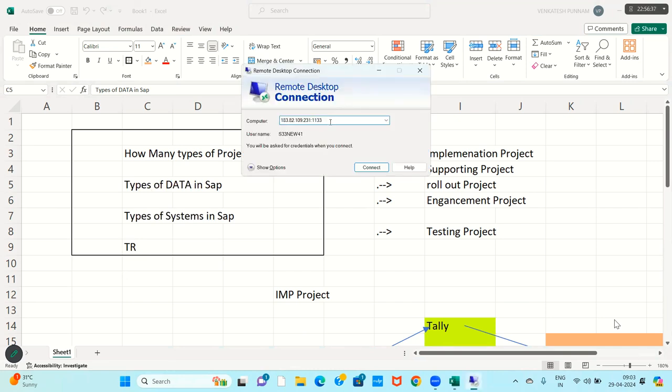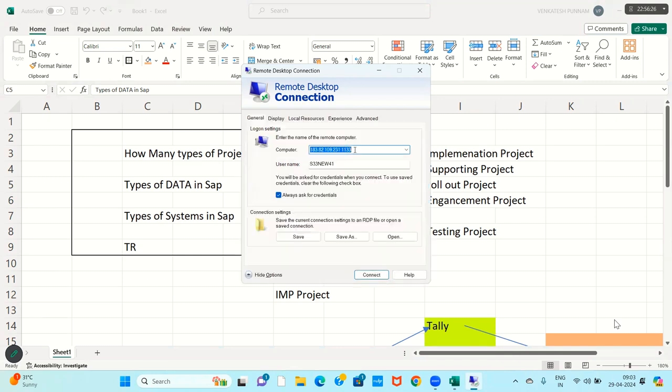Here you can enter the IP address. Lakshmi ma'am will give you one IP address. First enter your IP address, then the username. She will give you the IP address, username and all. Then click on Connect.